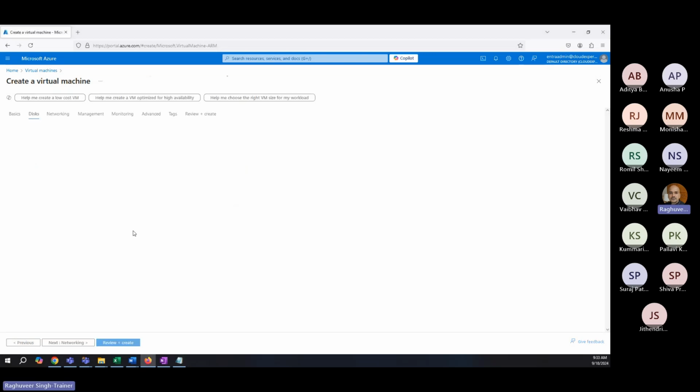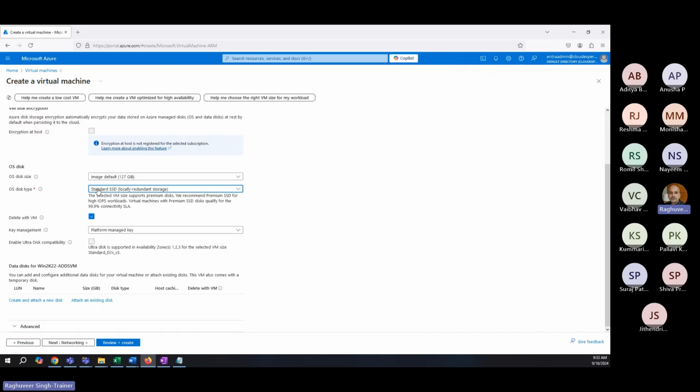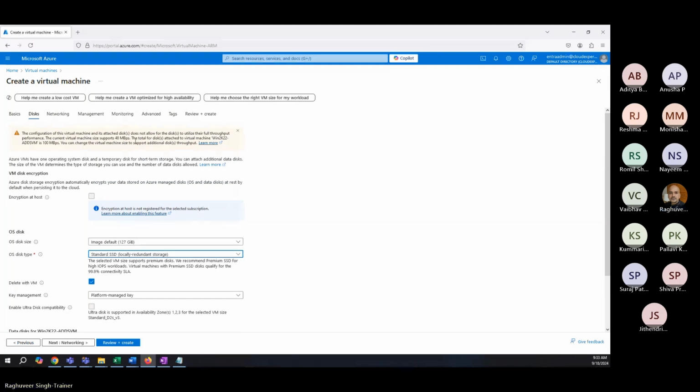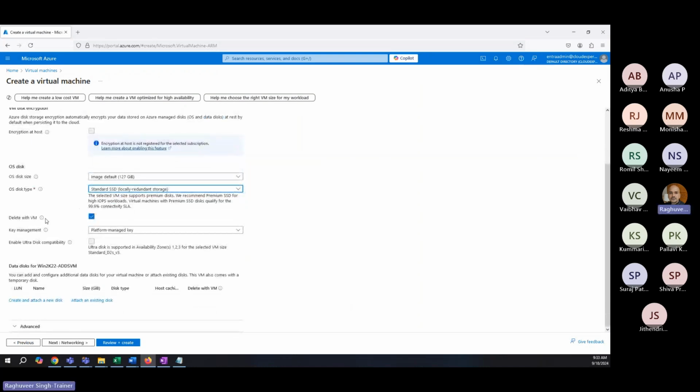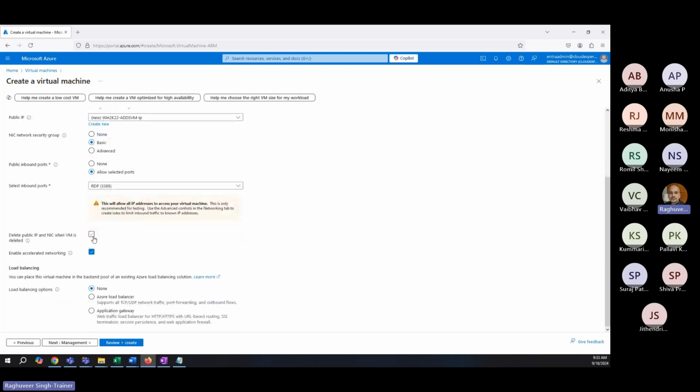Okay, so on the next disk tab, as we always do, this is typical virtual machine provisioning that we have done so far. We'll take standard SSD here. And we will check the box which is delete with virtual machine. Next is networking. On the networking tab, I will select my virtual network that I created for this activity, as well as the subnet, which is AD subnet. Rest remains the same. I'll just check the box which is delete public IP and NIC when the VM is deleted.